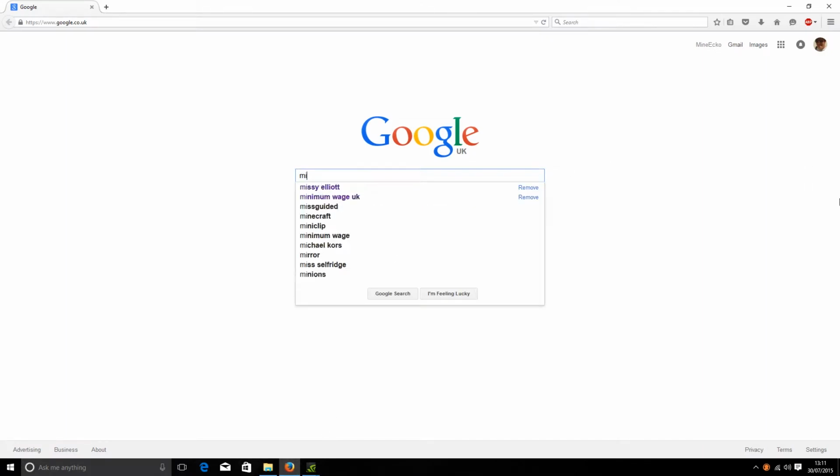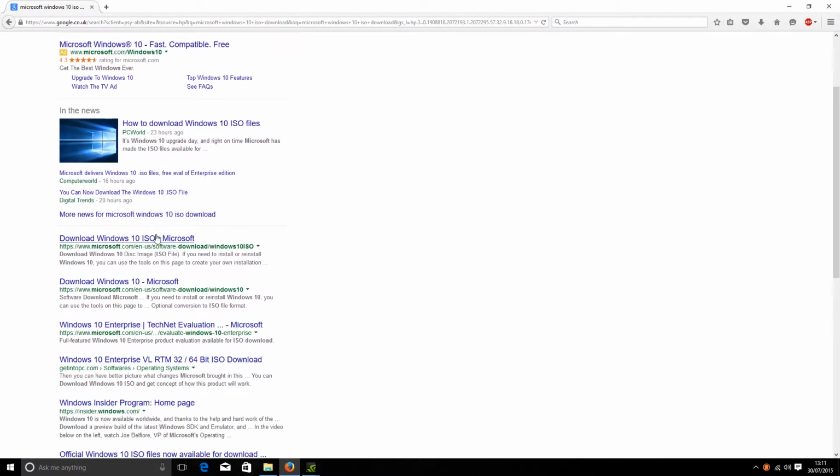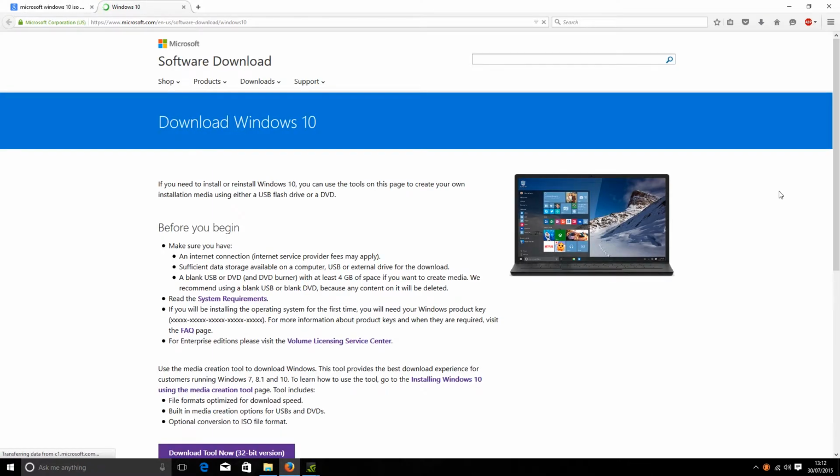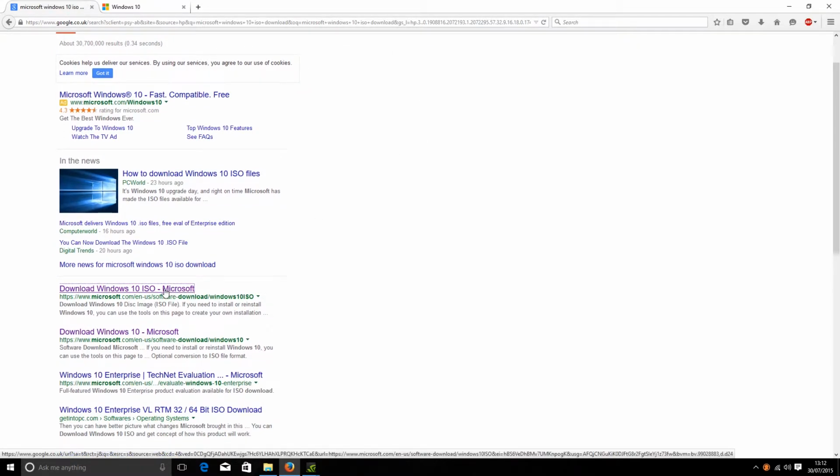You'd Google Microsoft Windows 10 ISO download. The ISO is the files that they would be sending to you anyway. You'd open that, and it'll take you to the Windows 10 page on the Microsoft website. As you can see, it is the official Microsoft site, so this is all official. So again, Google Microsoft Windows 10 ISO download. There'll be a link to it in the description anyway. But it's the first one that comes up on Google, not any of the news posts, the first actual website.